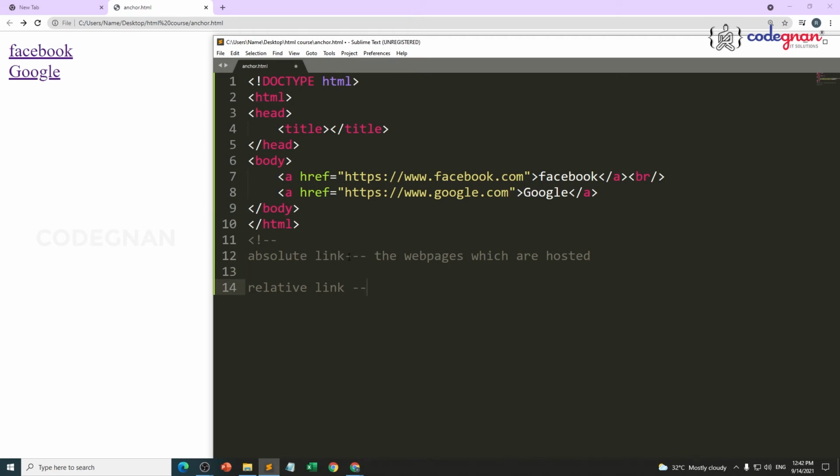In this link, you are going to simply use the pages you created a few minutes back. You can simply give the control to web pages which are present in your system itself and which are not hosted anywhere. This is what we call a relative link. An absolute link means it is present outside your system. A relative link is a web page which was created by yourself. Right now, in this anchor tag, Facebook and Google, these two things are completely absolute links.